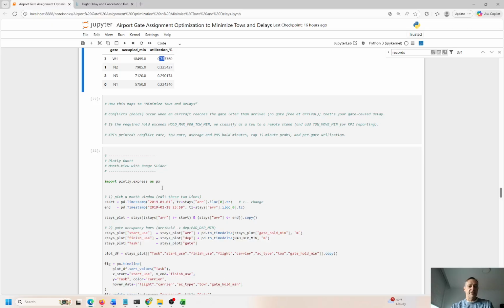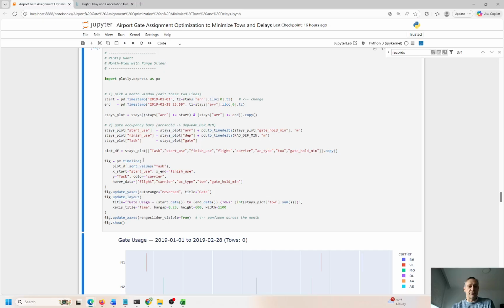scenario, everybody wins. Let me go ahead and hit Control Enter to create a plot. I always say a picture is worth 1,000 words, right? So if you can visually show somebody what something looks like, they can say, oh, yeah, I know what that is. Eureka. This makes sense. I've got it. So we have a start and end time. The stays are going to include the start use, finish use, and then task. The task, start use, finish, flight, carrier, the type, tow, gate, and minutes, right?